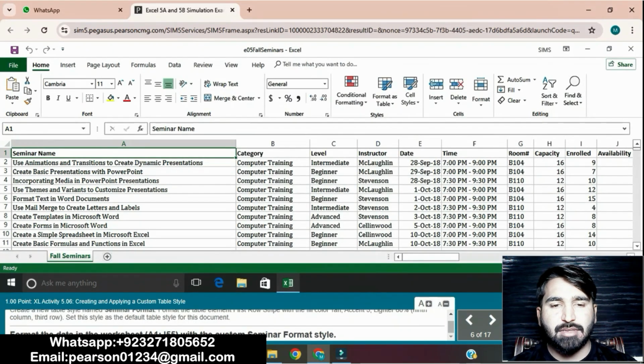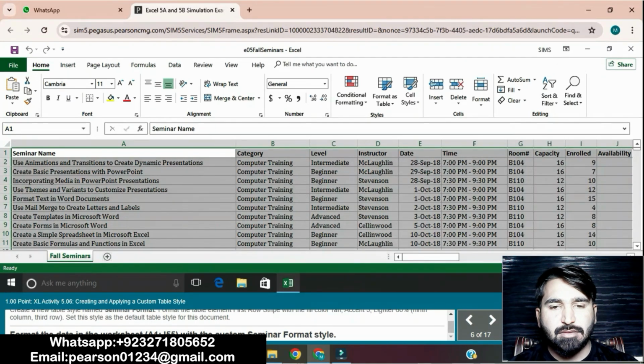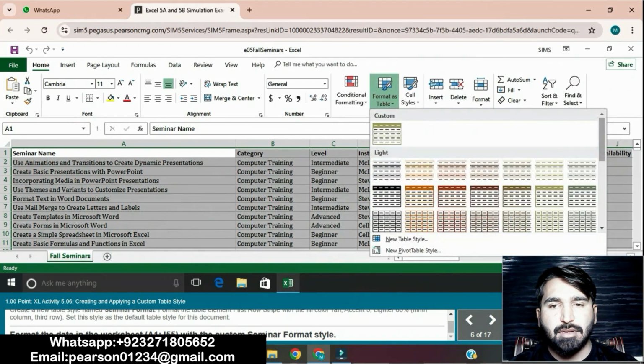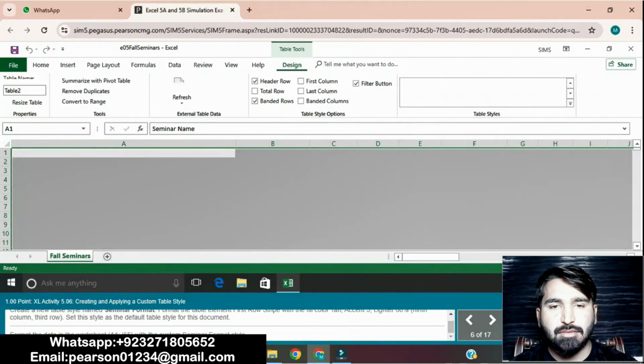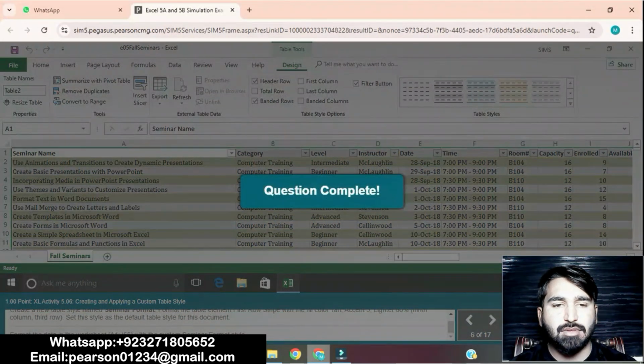Format the data in the worksheet A1 to J55 with the custom Seminar Format style. First we select the range A1 to J55, and then go to Format as Table and scroll down. Then you can select this style. Okay, this is done now.